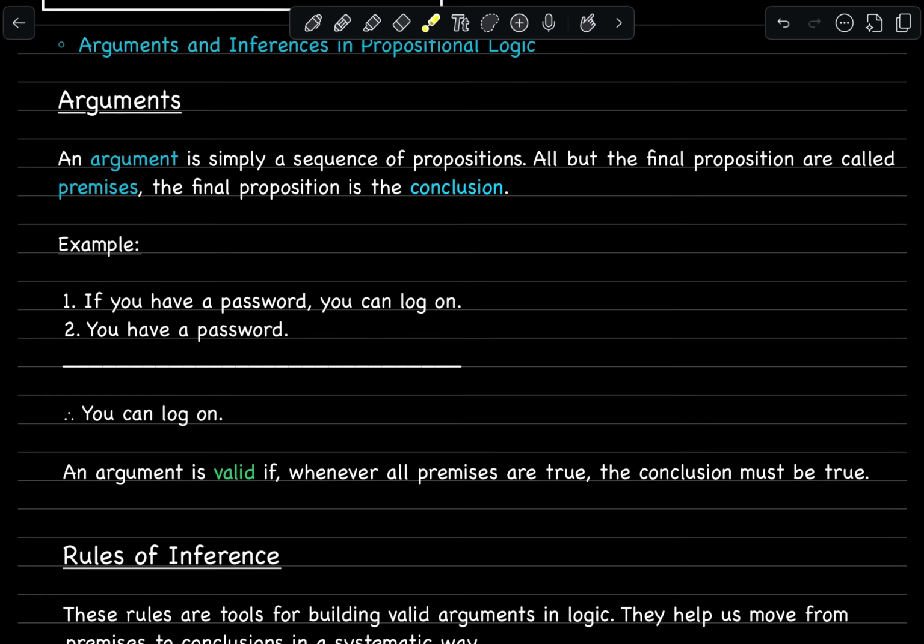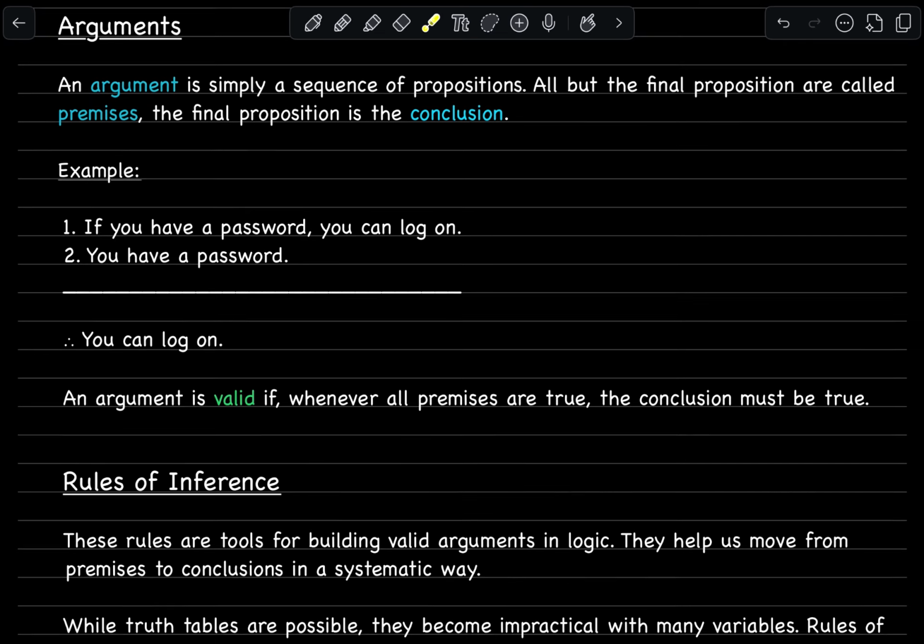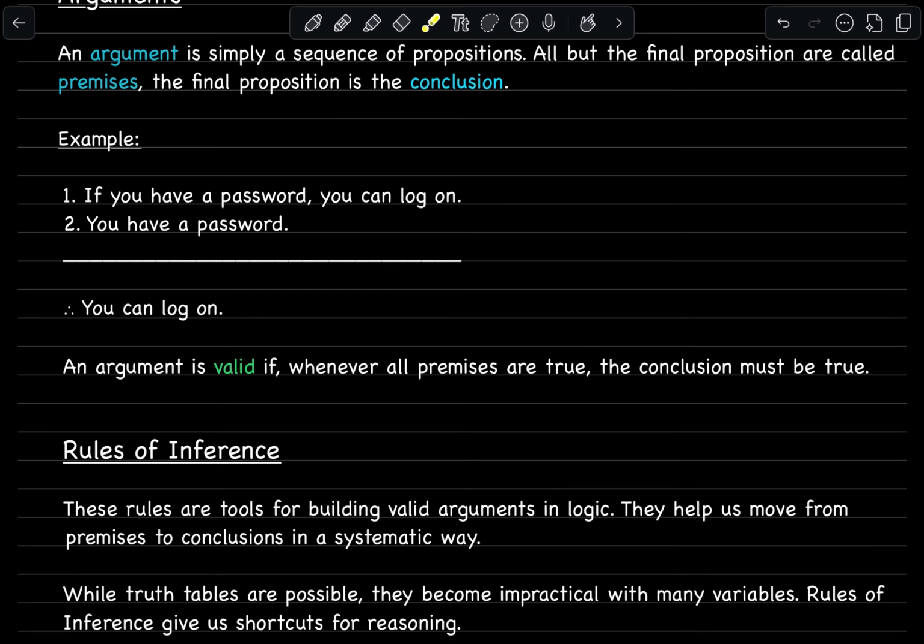Now let's look at the actual rules of inference. These rules are tools used for building valid arguments in logic. They help us move from premises to conclusions in a systematic way. And this is a way that's going to be, at least in propositional logic, without concern for the actual content of the statement. Once we've translated this into propositional logic with symbols, these rules of inference are going to help us connect different propositions. While truth tables are possible, they become impractical with many variables. Rules of inference, on the other hand, give us shortcuts for reasoning.